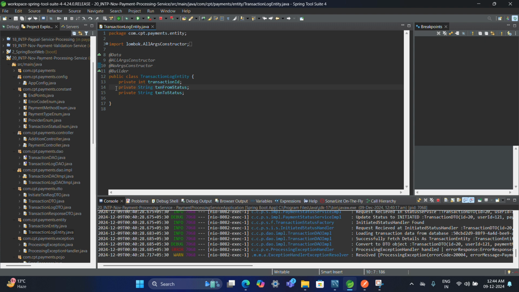From status means the current status which is saved in the database earlier. And to status means the transaction status which is in the DTO object and we are going to update. So this shows what the from status and to status are. What is the transaction ID? Here the transaction ID is not the transaction reference, it is an auto-incremented transaction ID generated by the transaction table, and it is a foreign key in this transaction log table.